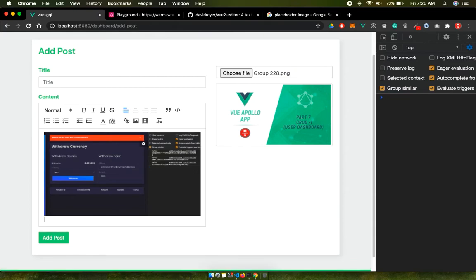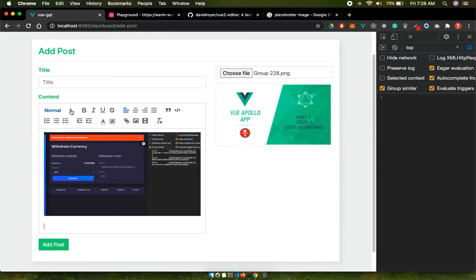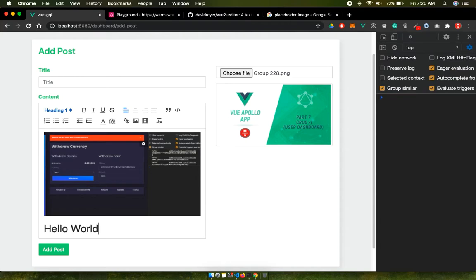And we can do all sorts of stuff with the Quill editor. If you want to give some heading, a bold heading, so let's say hello world, this is awesome blog post application.